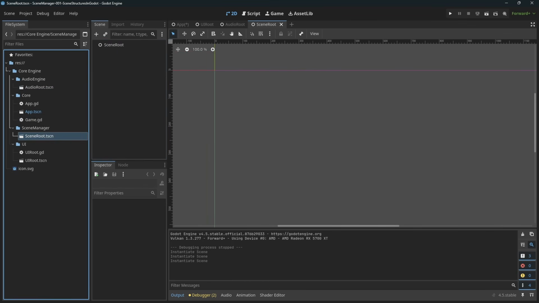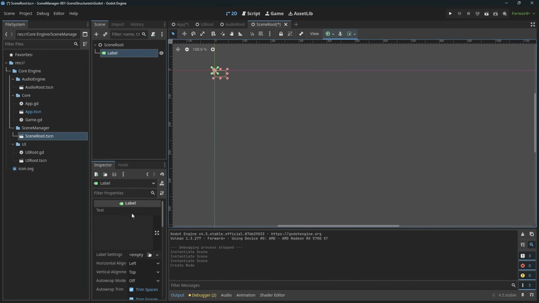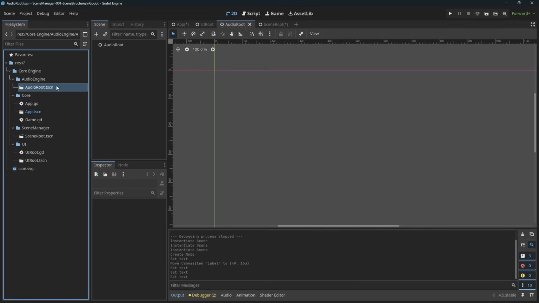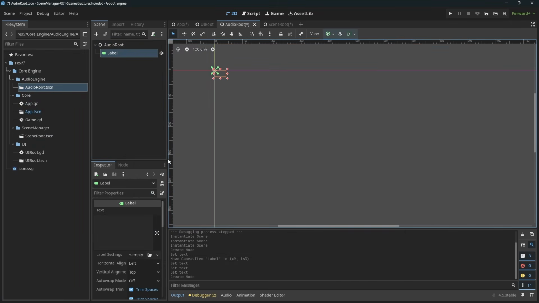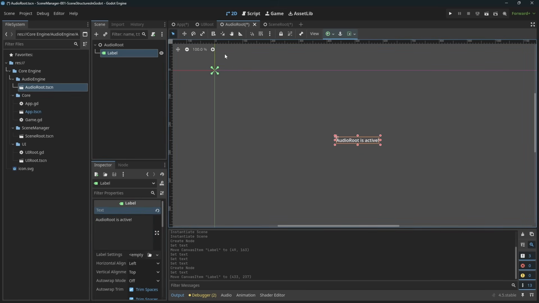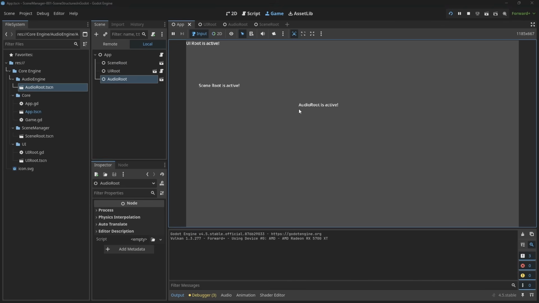So now we have these 3 scenes. And if we want, just for fun, we can literally just go into these and we can just add labels and say like scene root and just drag it somewhere so that we know it's active. So scene root is active. Perfect. And then let's open up the audio root. We'll do the same thing. We'll add a label and we'll call it audio root is active. And then we'll just drag this over here. So now if we run this, perfect.